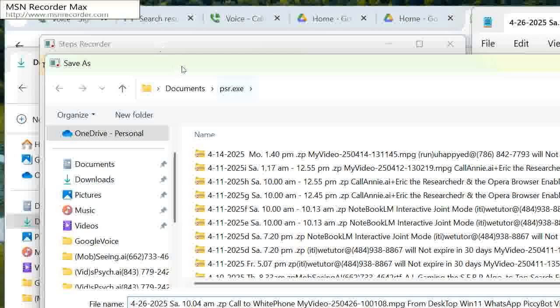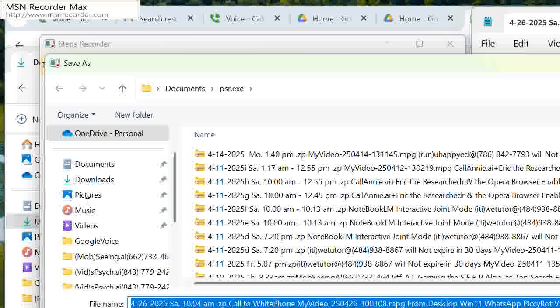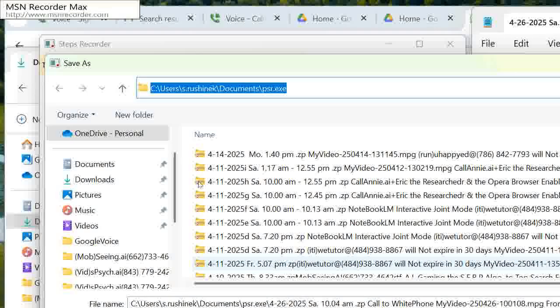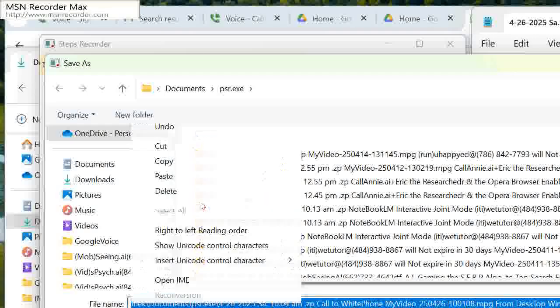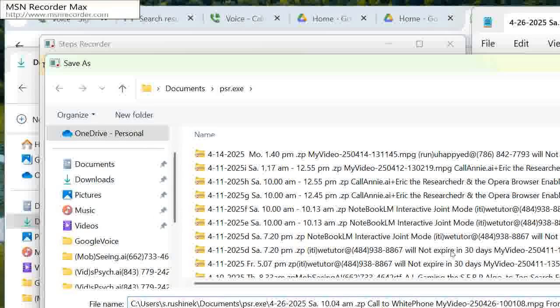I want to copy the psr.txt path to the clipboard and insert it as a prefix in the file name. Copy to the clipboard buffer and save it.